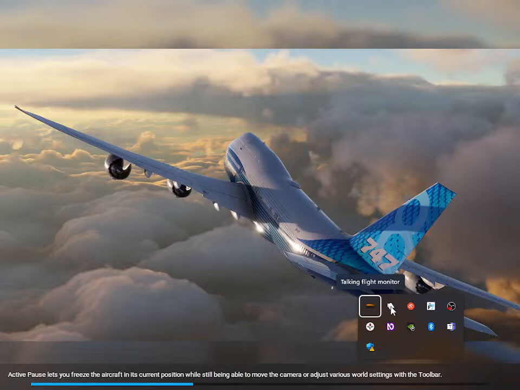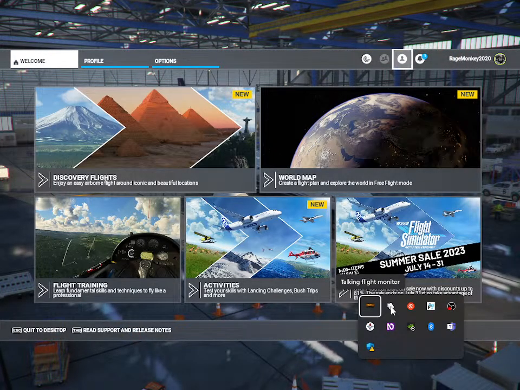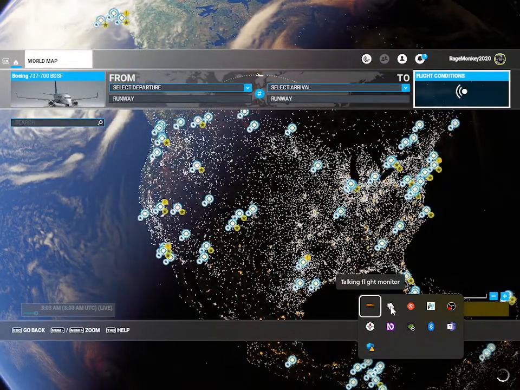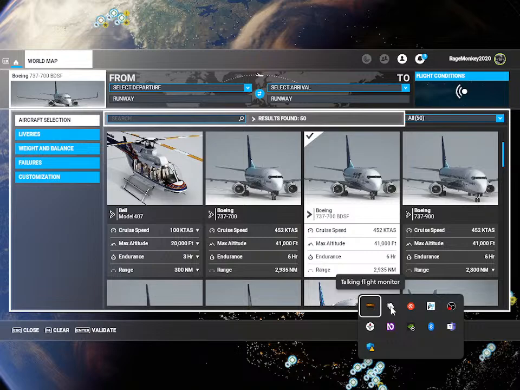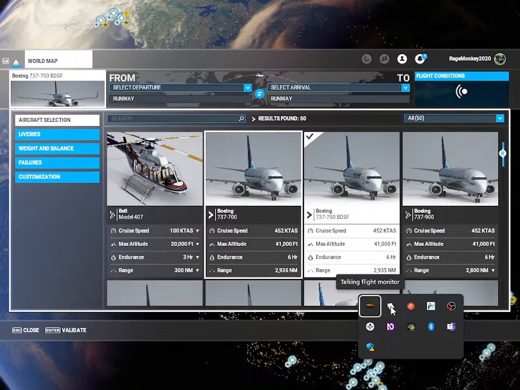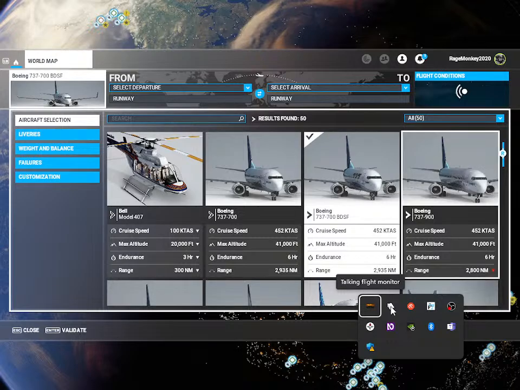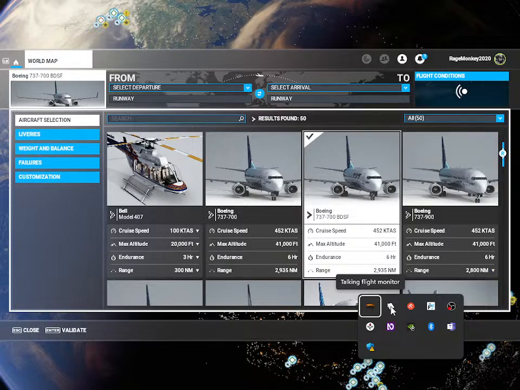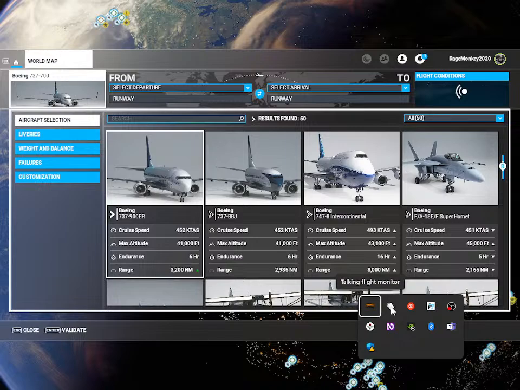I hope FS Airlines, or First Officer, doesn't do his stupid crap again. World map screen, select arrival, switch departure, select departure, aircraft selection, search bar. Boeing 737-700 cruise speed 400. See, I was trying to fly with the BDSF, but it's not letting me. Boeing 737-900 cruise speed 452 knots true airspeed.